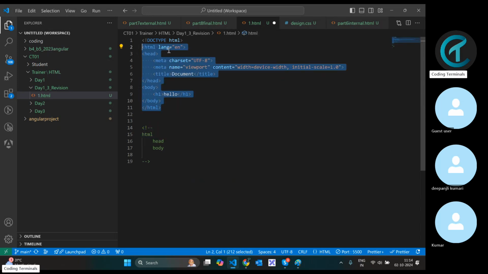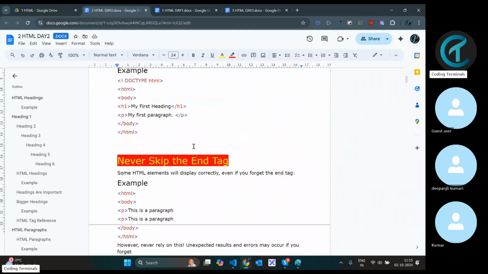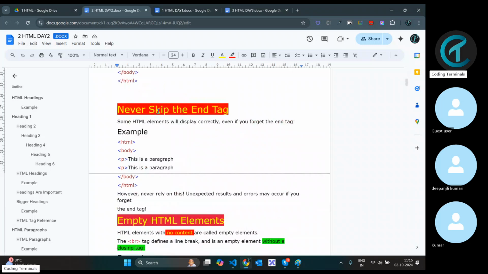We have HTML on the top, then we have the head section and the body section, all in the same sequence. Inside the body we have H1. And inside the head we have a meta and a title. These two. Like this, we call it a nested element, because one is inside another. That is the thing. Never skip the end tag.